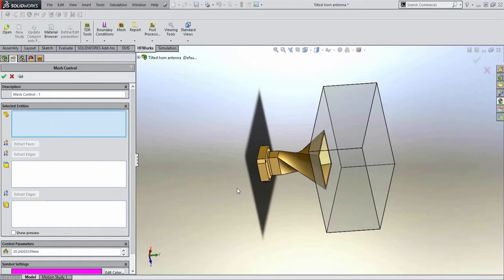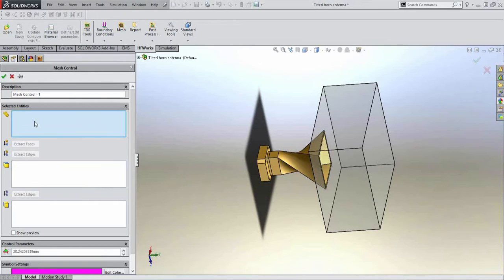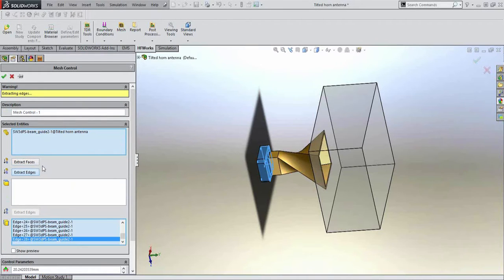So if I wanted to select a body, let's say I want to select this body here, but actually I don't want the body itself, I can extract the faces of that body and apply control to those faces. I can clear the selection, go back to the body, select this again, but actually I don't want the faces, I want just the edges of that body.